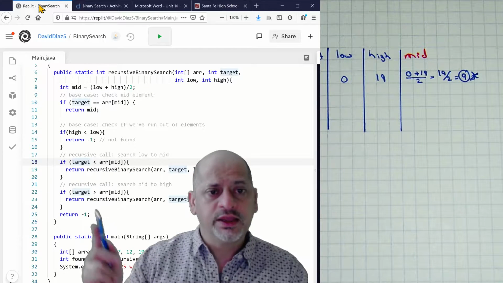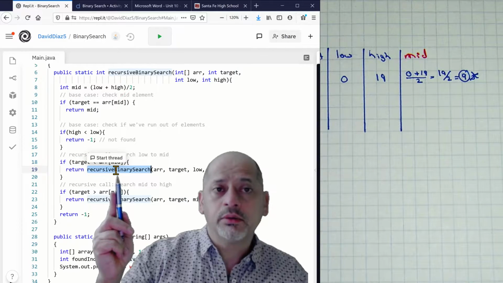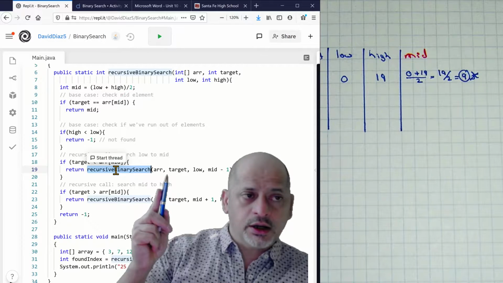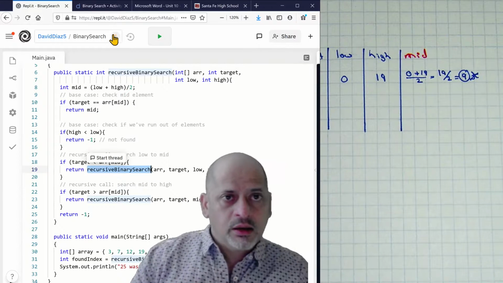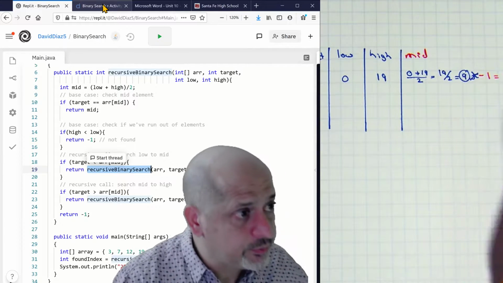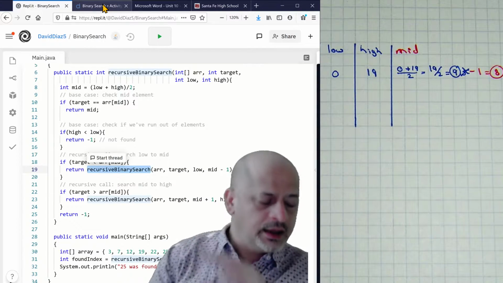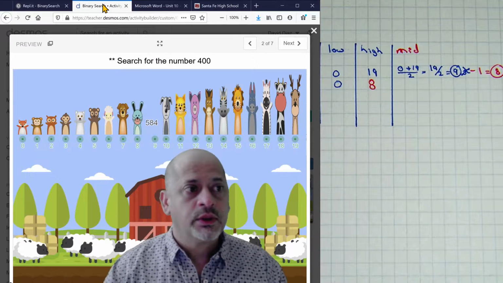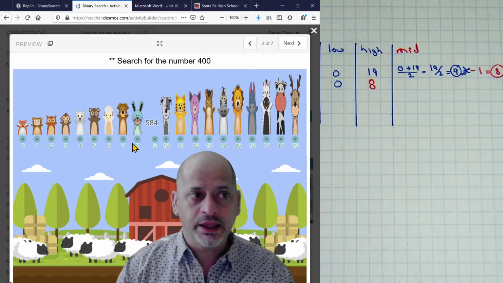So therefore, we're going to go into this if statement, and we're going to call our recursive binary search method, and that means that this is a recursive search, and we're going to send the array, the target, which remains the same, the low, and the high will be replaced with mid minus 1. So I'm going to take the mid, subtract 1, and that will give me 8. So the 8 is going to replace the high, and the low will stay the same. Correct? Because now we're looking on the left-hand side, your low will be 0 and your high will be 8.